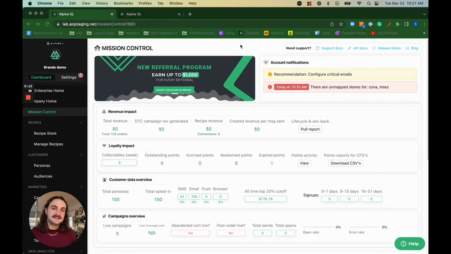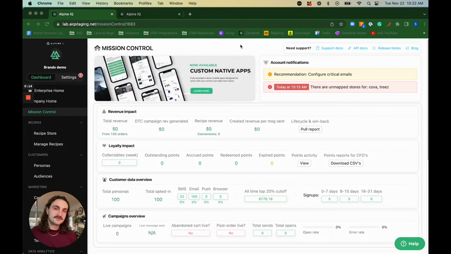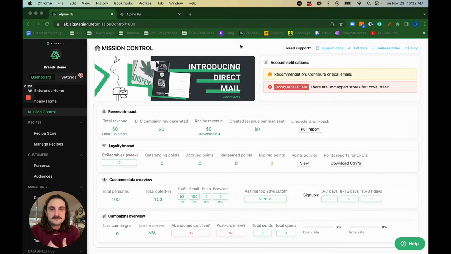We have completely updated the UX, the UI, the editing functionality, and some of the budgeting functionality. So we're going to be going through the whole process from start to finish today. I will be starting out from the perspective of a brand.